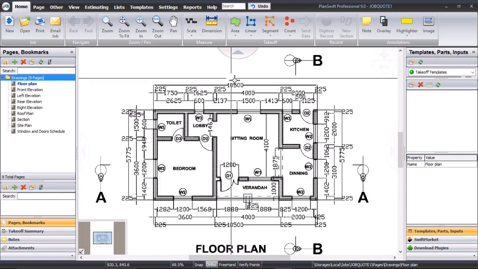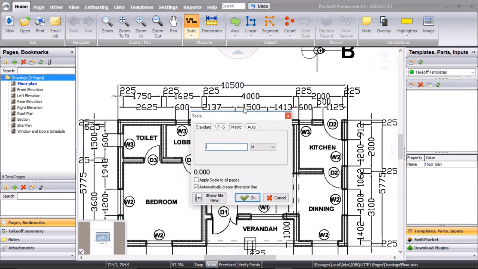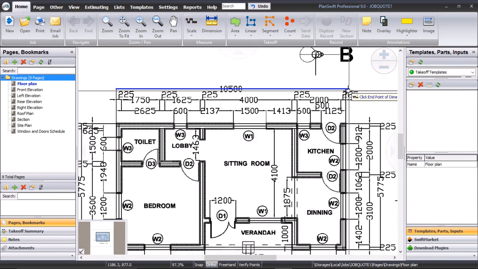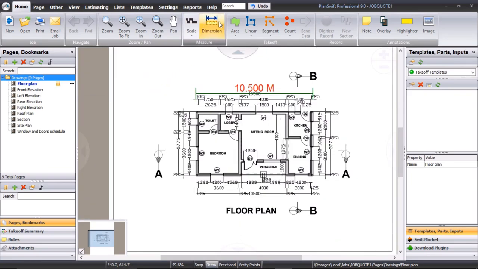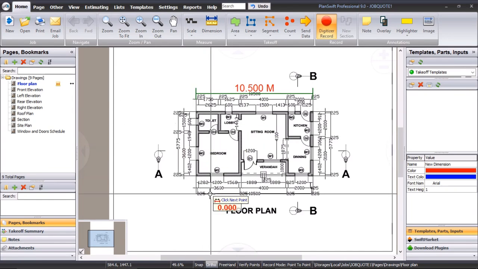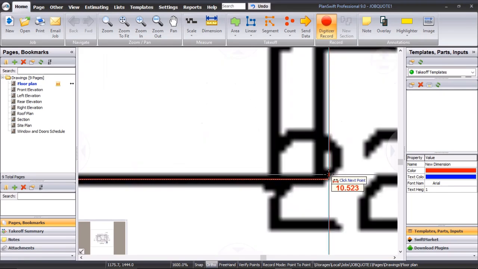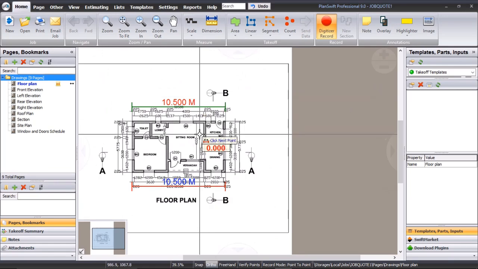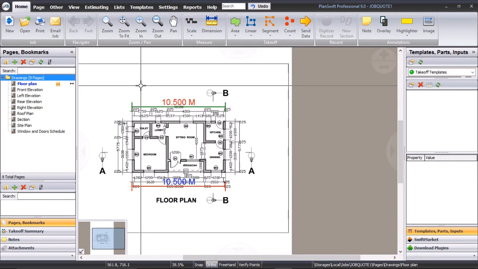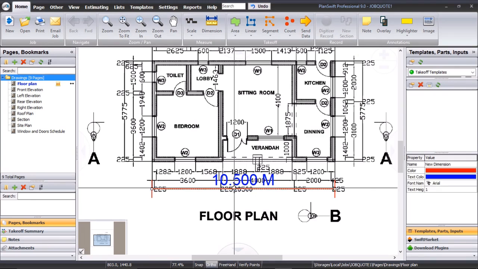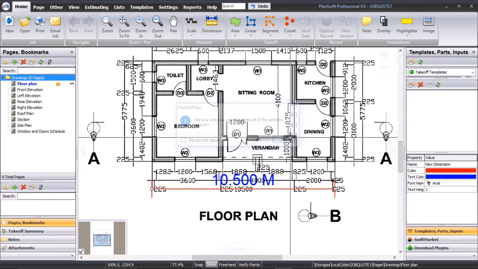So the first thing you do is you scale the drawing. The reason for scaling is you pick a known scale. Let's use 10.5 meters. Select the start point and end point. Then you check what you scaled using a dimension. Let's check using a similar dimension at the downside. See, the reason for scaling is to give the software a benchmark. You can also call it a reference point for doing subsequent measurements. It works by doing this old scale by new scale calculation.